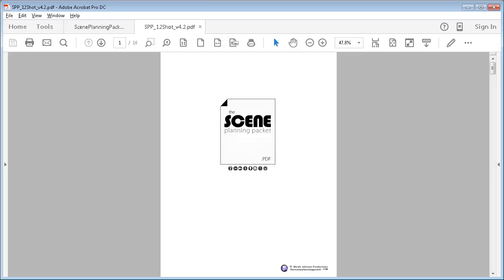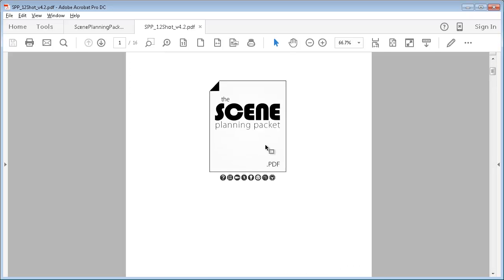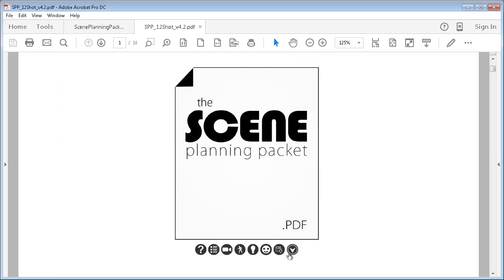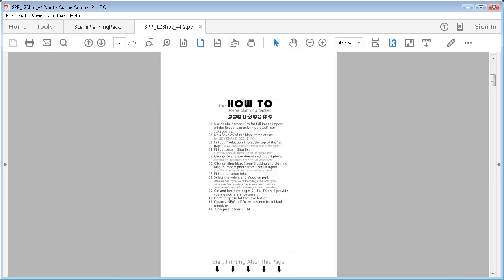Now, what we're looking at here is the very first page of the Scene Planning Packet. It's just a title screen. When you actually open the PDF, it opens up to the third page, which just gets you into it. We did this because if you're doing a larger production, it really gets tedious looking at this first page over and over, so we just bypass it when you open it up. But it's there. If you zoom in here, you can see that we have navigation tabs built into this PDF form, so you can navigate to different areas of this form.